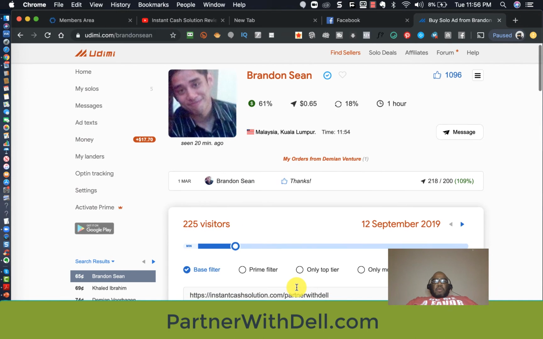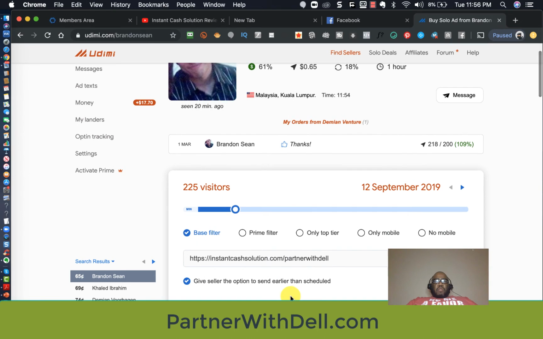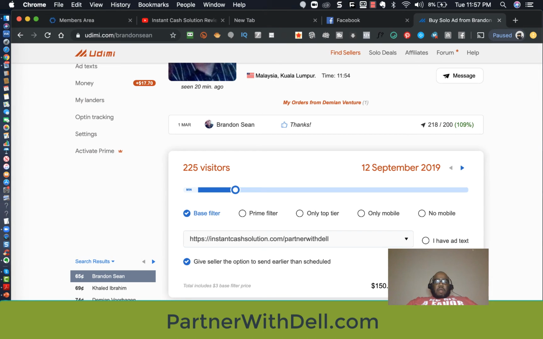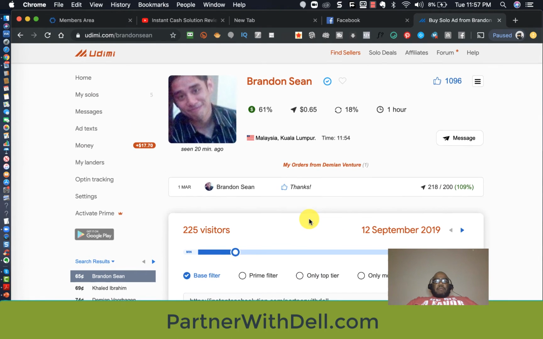Okay, so I'd put my link in there, and then if I wanted to grab 225 clicks, for example, from this particular vendor, I'd go ahead and click on add to cart. Now what's going to happen after I add to cart is he's going to put me in his queue, and that means he will give me a determined date on when my solo ad will go out. What a solo ad is, is guaranteed visitors to your website. So I'm not getting 225 guaranteed leads. What I'm paying for is 225 guaranteed visitors who are going to click on this link and see my page.